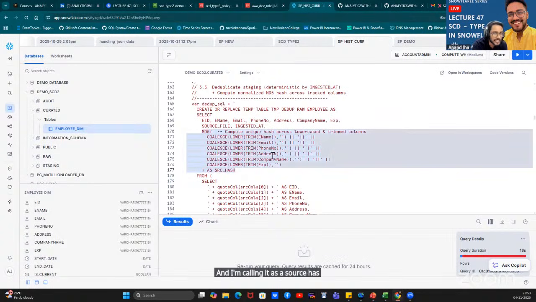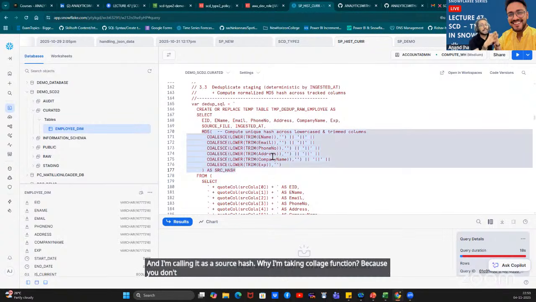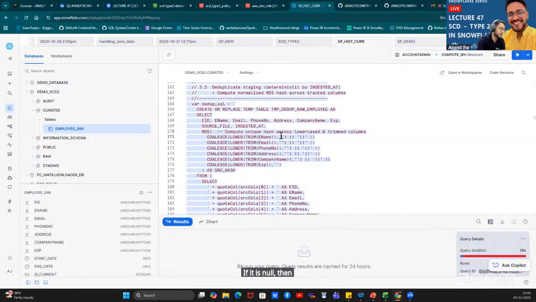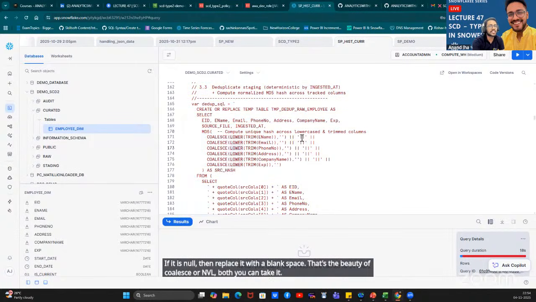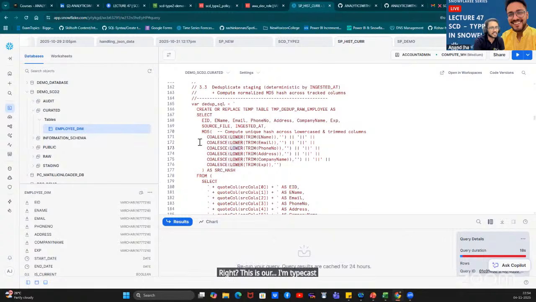Why am I using the coalesce function? Because you don't know, employee name may have white space characters. So first you trim it from both sides, then you make it lowercase, and if it is null, then replace it with a blank space. That's the beauty of coalesce or NVL, you can use either, right? And I'm typecasting it, either this or this or this.